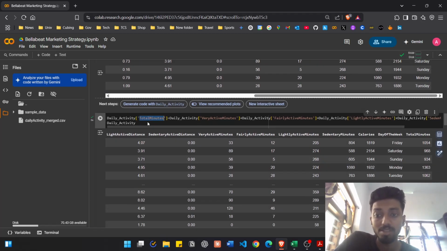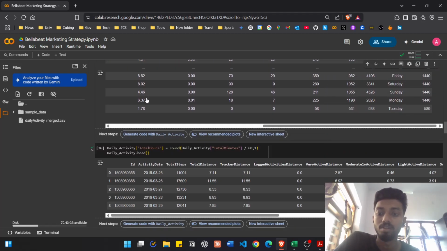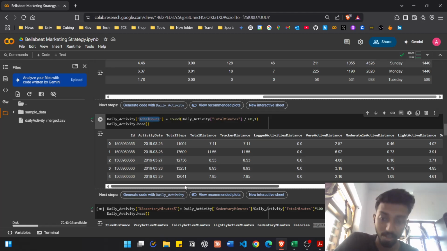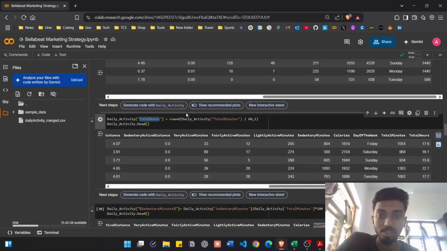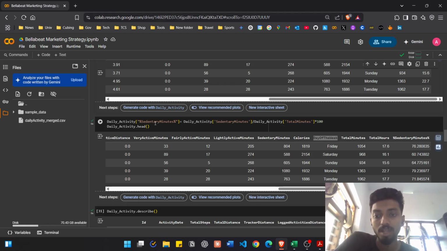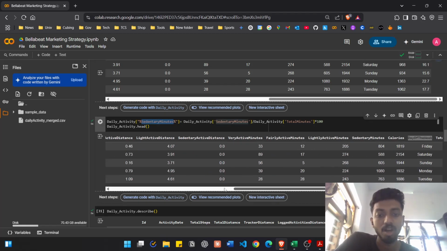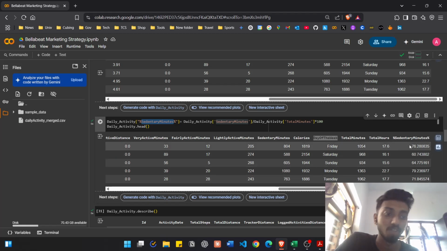Then the total minutes, another new column, which combines all four columns: very active minutes, fairly active, lightly active, and sedentary. So that part has been done. Then we have the total hours, another column, which is just the total minutes divided by 60, taking one decimal place. So this is also done. Then we have the sedentary minutes percentage, like how much percent a person is sedentary for that particular record.